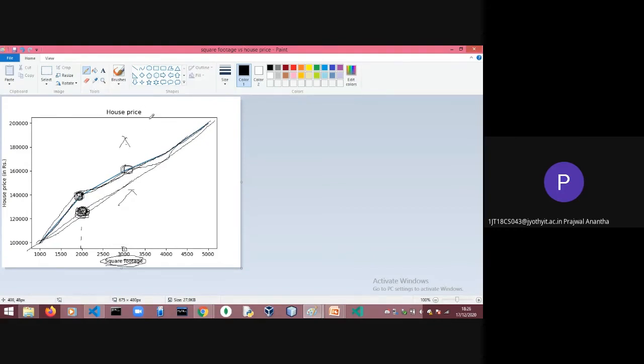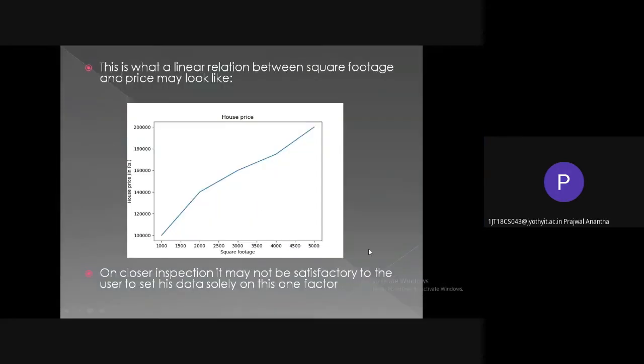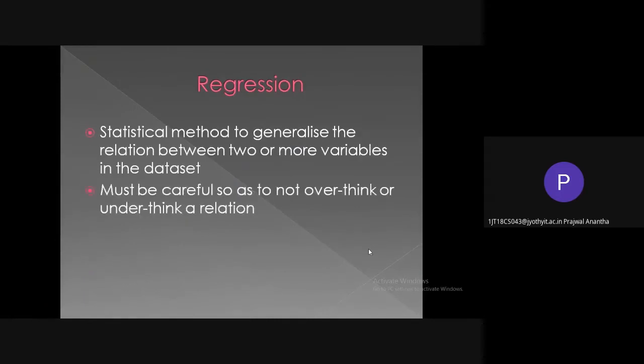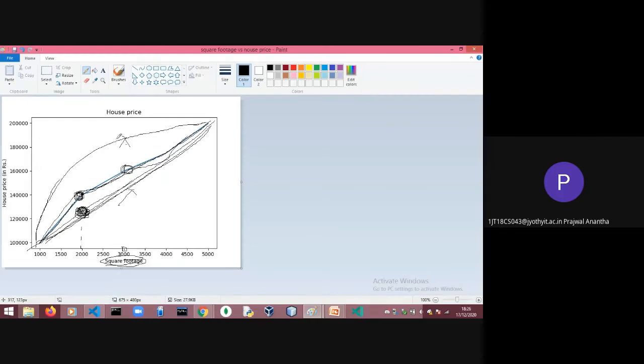Then again, you can also underthink the thing. There may be multiple parameters and your recommended curve after you build it may go something like this. But then again, you're lazy to correlate each and every parameter with each other, and you just go and fit a straight line. When you do things like this, that thought process is called underthinking in data science. So you shouldn't overthink or underthink a relation. In either case, you will get erroneous output.